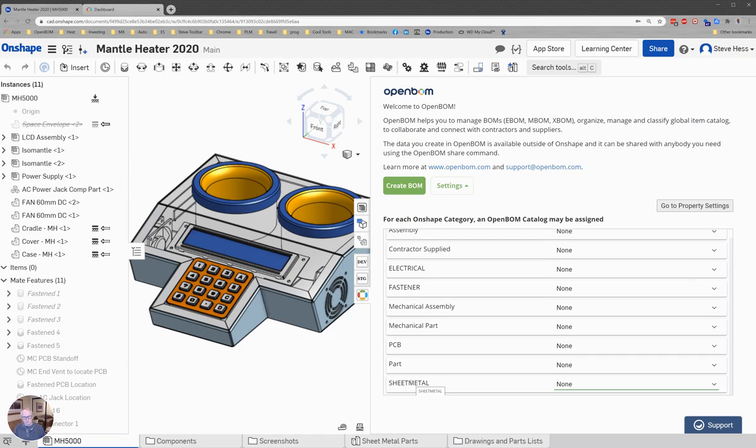I've got some parts with that sheet metal category. I'm going to send those over to my sheet metal catalog. And likewise, I'm going to do the same thing with some PCBAs. I want to send that to my PCBA catalog. As that electrical connector, I'm going to send that to my electrical catalog.